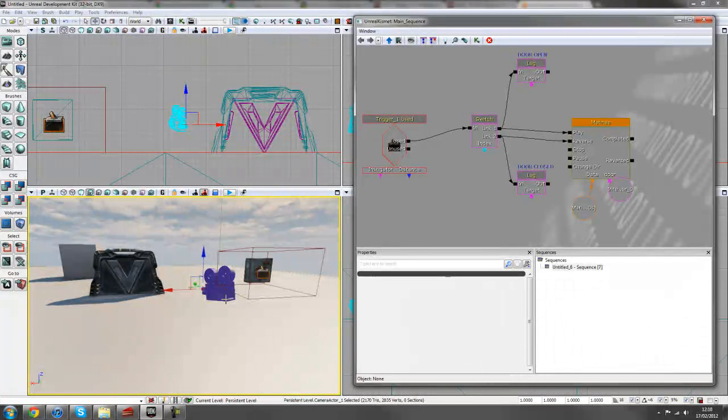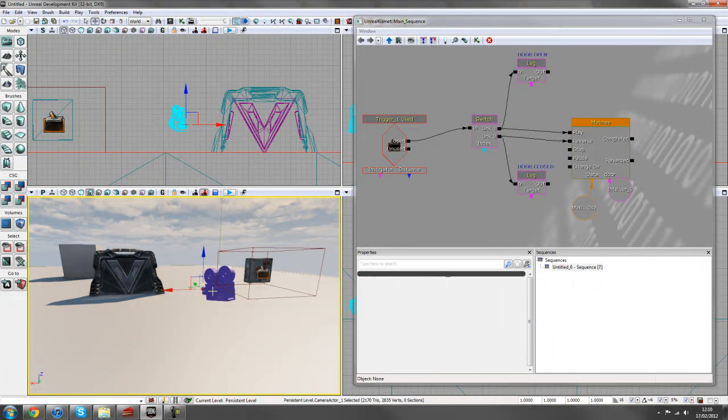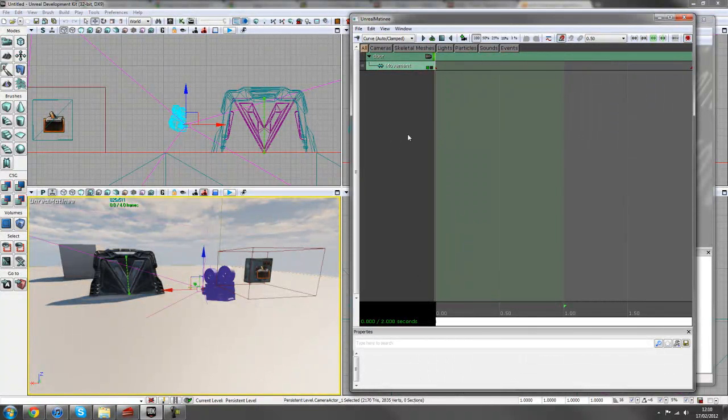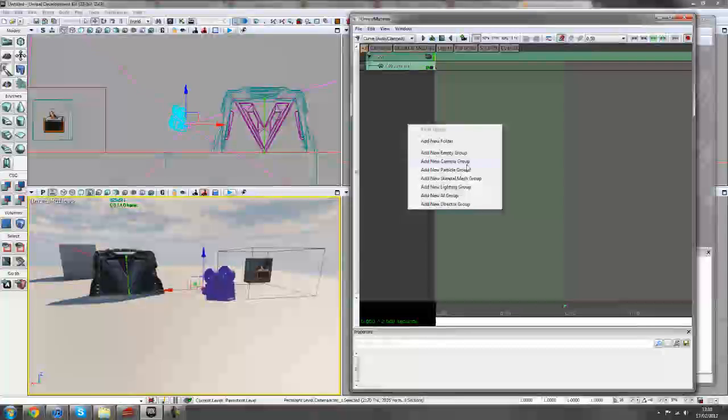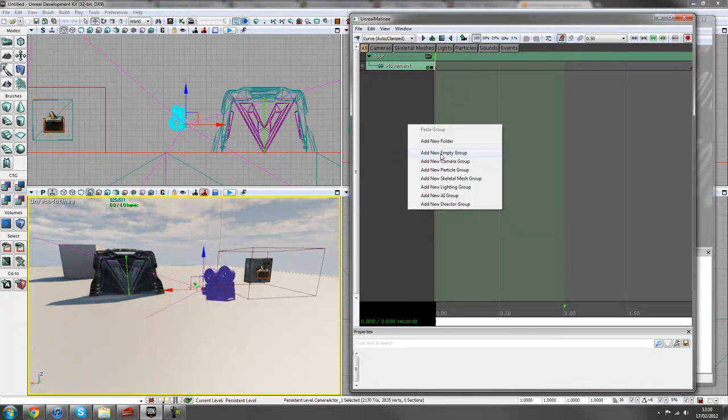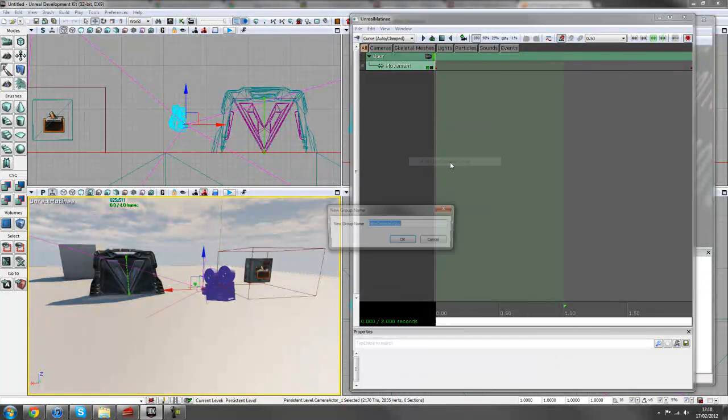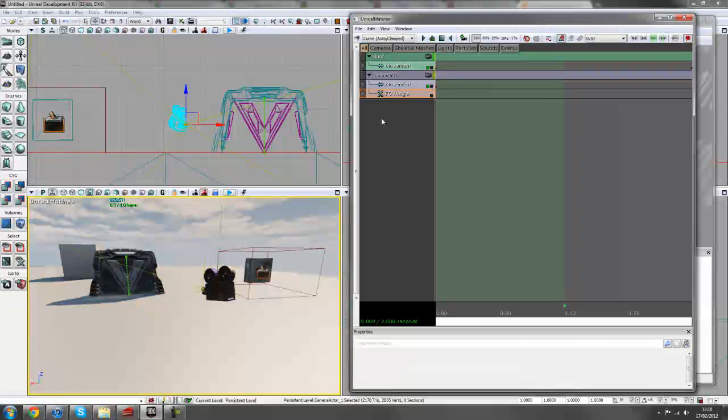Apart from that, what I'll do is I'll select the camera there and double click on my Matinee again, and this time I'll right click and add a new camera group. You can add an empty group, but it's just much easier to add a new camera group because it comes in with the functionality already in there. So I'm just going to call this new group camera 01 and press OK.